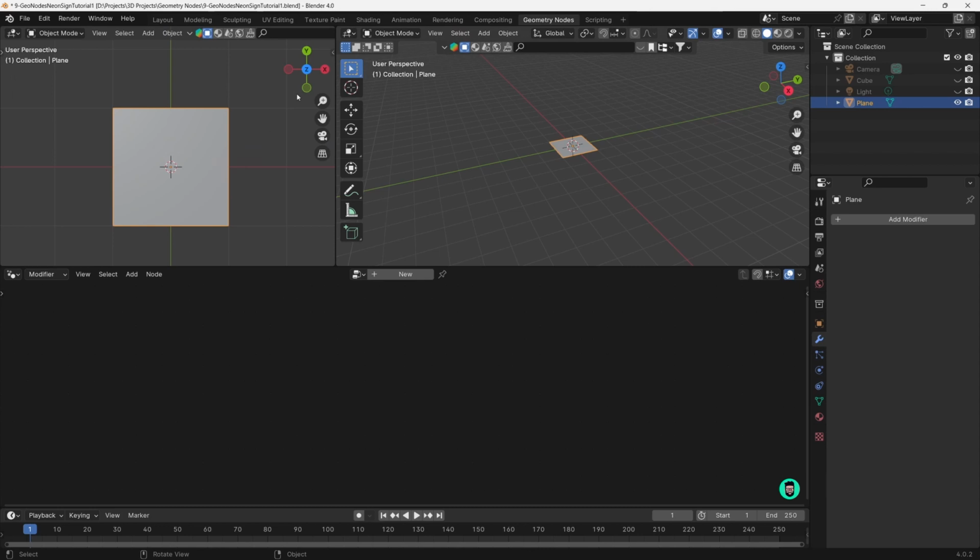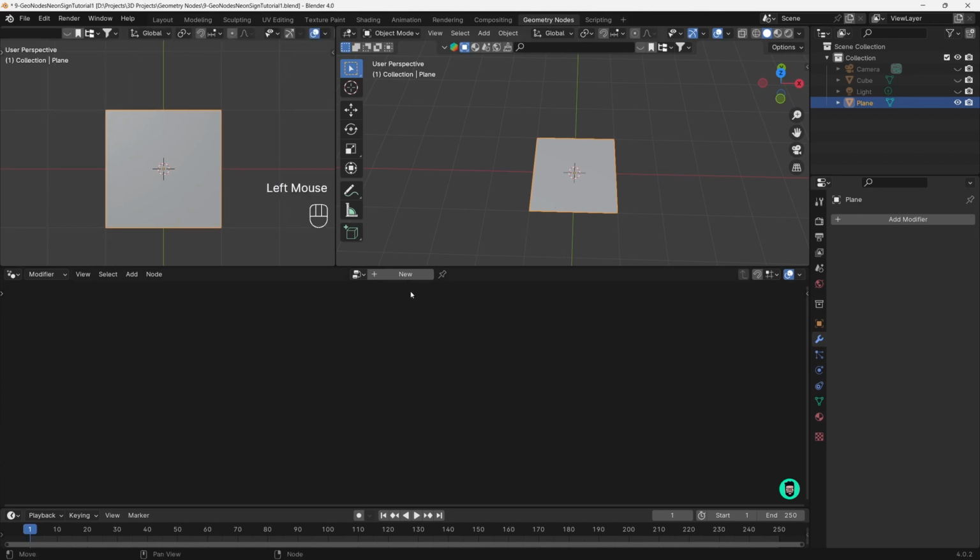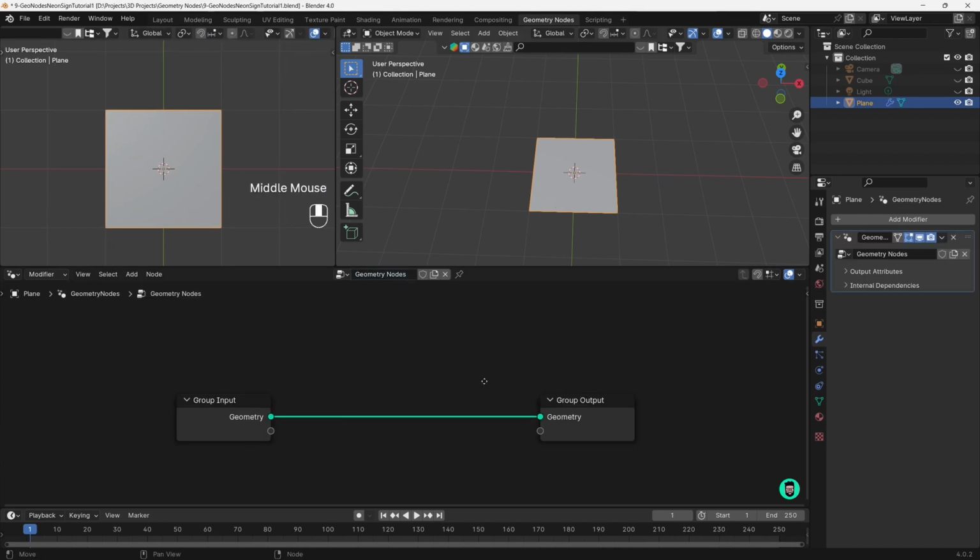We'll keep it on the top view. You can see the Z here in the center, that means it's looking from the top view, and we can use this one to see from various angles. Now you can also see the shortcuts here as well. So let's click on plus to add a new geometry node network.